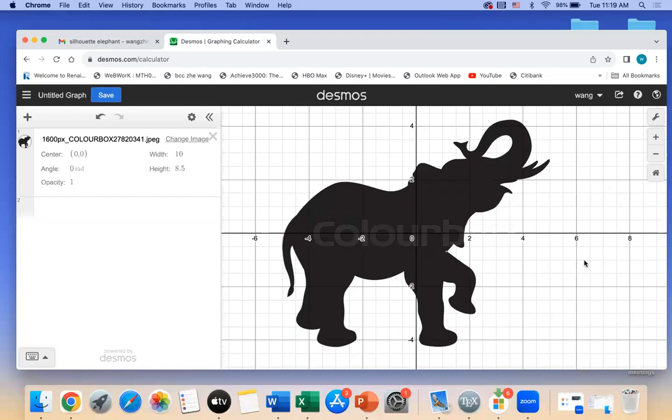So first choose a background image. You can choose your favorite animal, cat, dog, whatever. Get a good black background. After that, we just use straight lines. So this time I will choose y equals x. Right, that's the straight line.